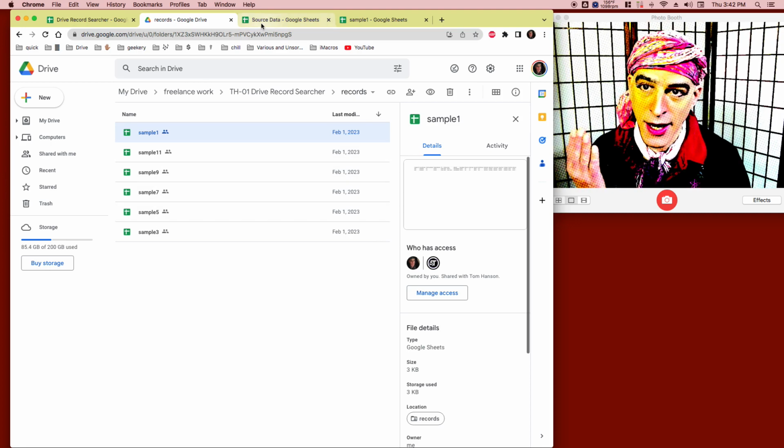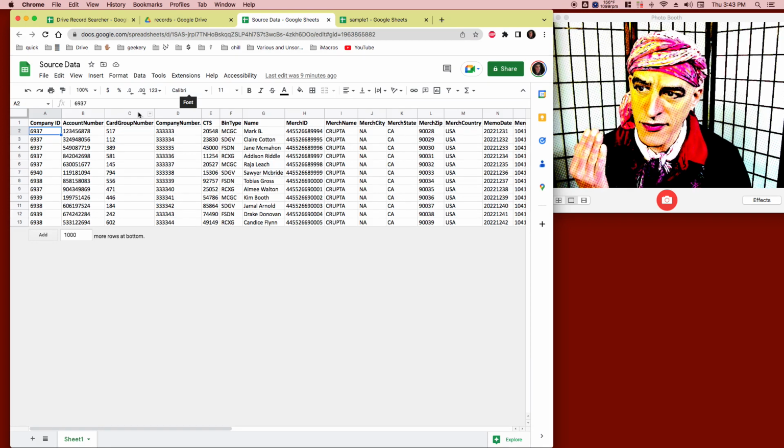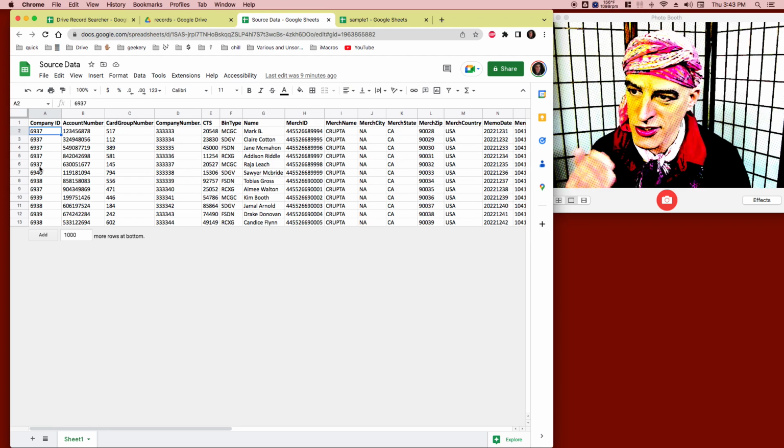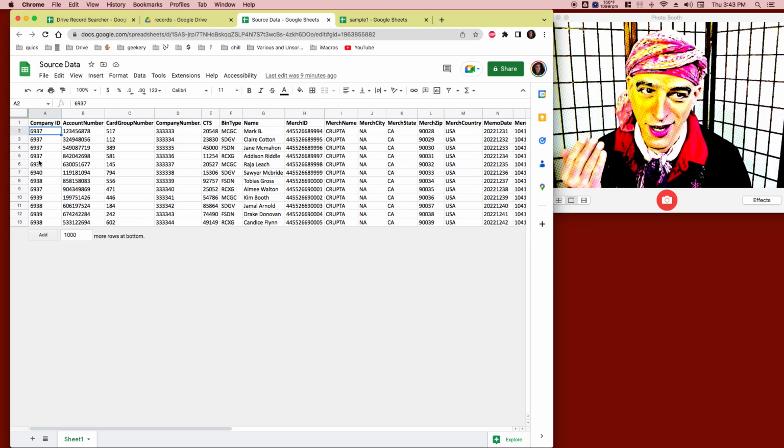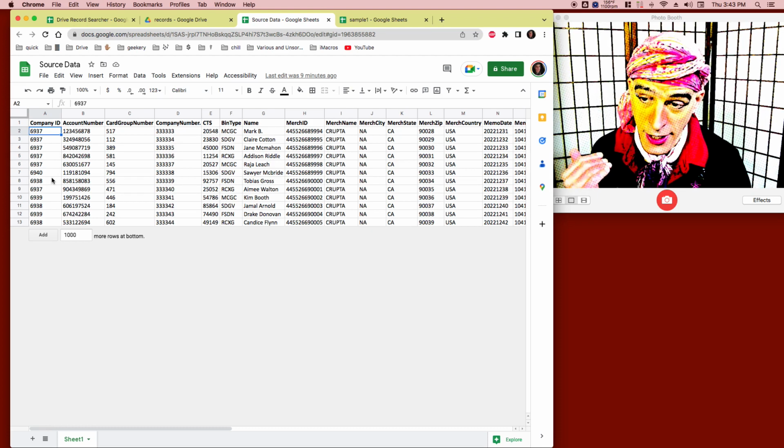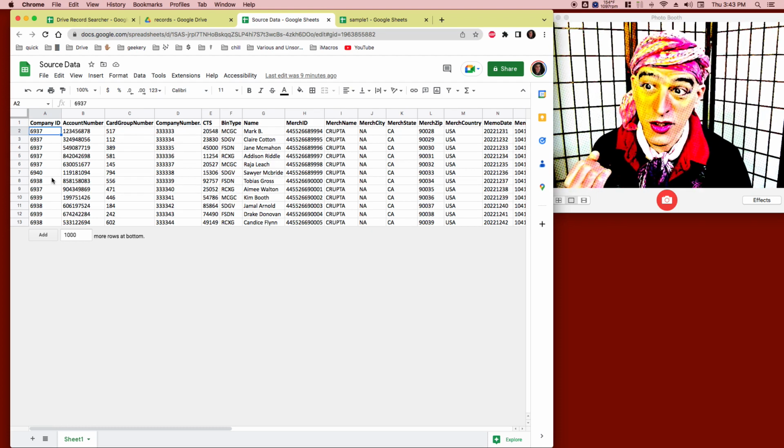The fact that we have a small set of data and just a few different company IDs that are unequally distributed, as in the lower numbers have more records associated with them than the higher ones, enabled me to quickly see that the function was working perfectly just by the number of records it produced.